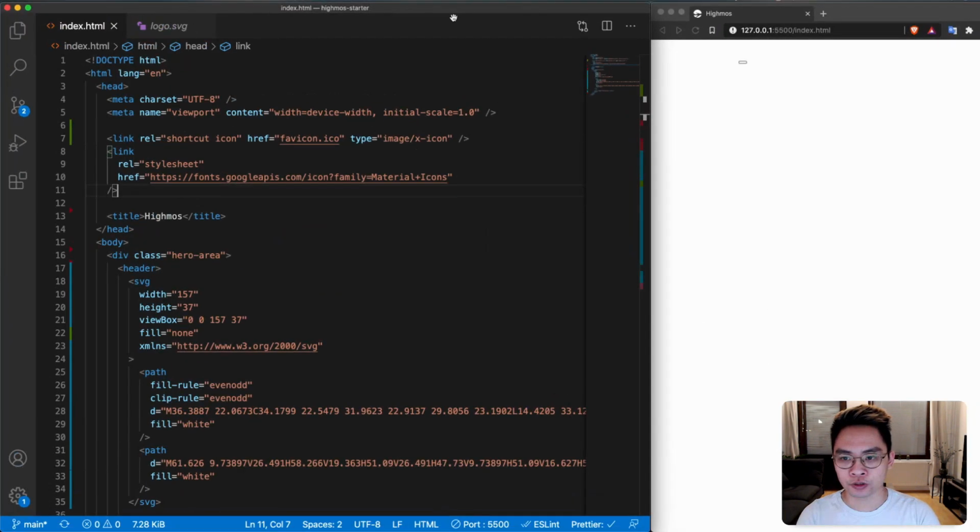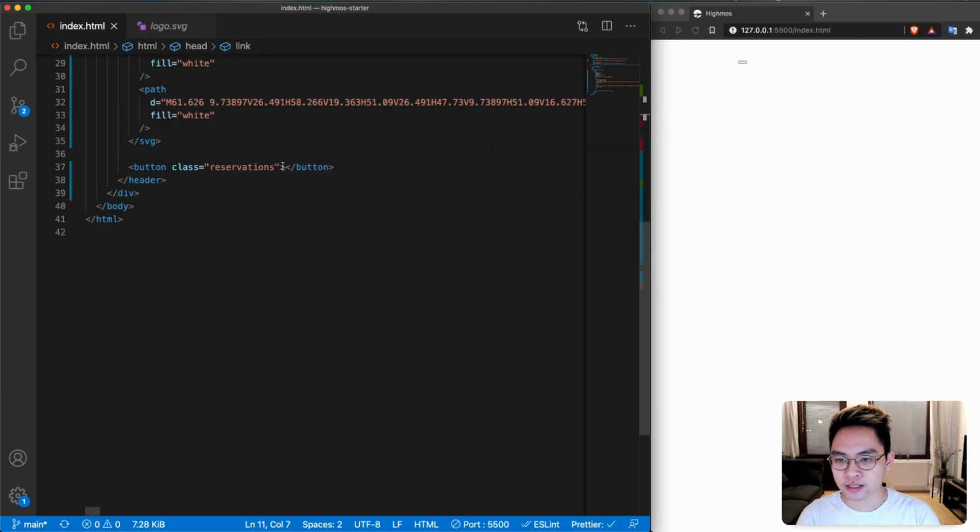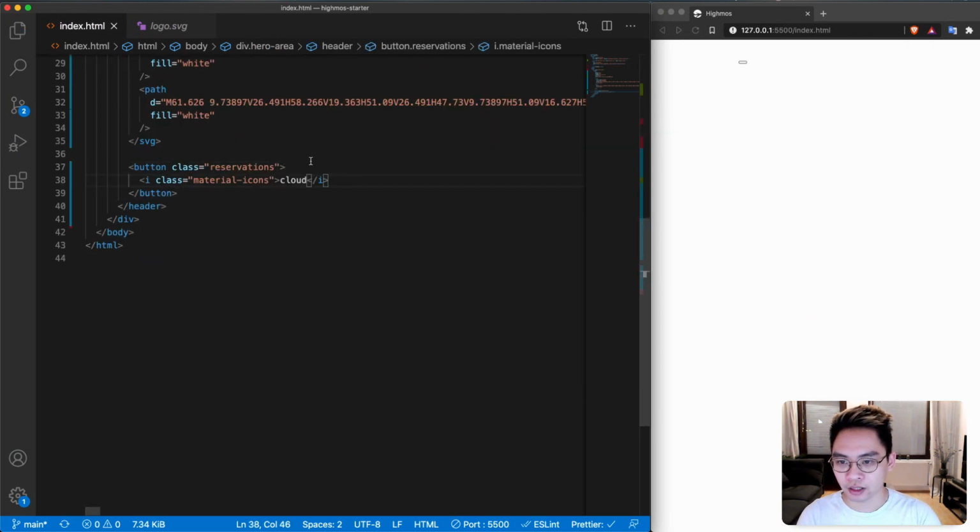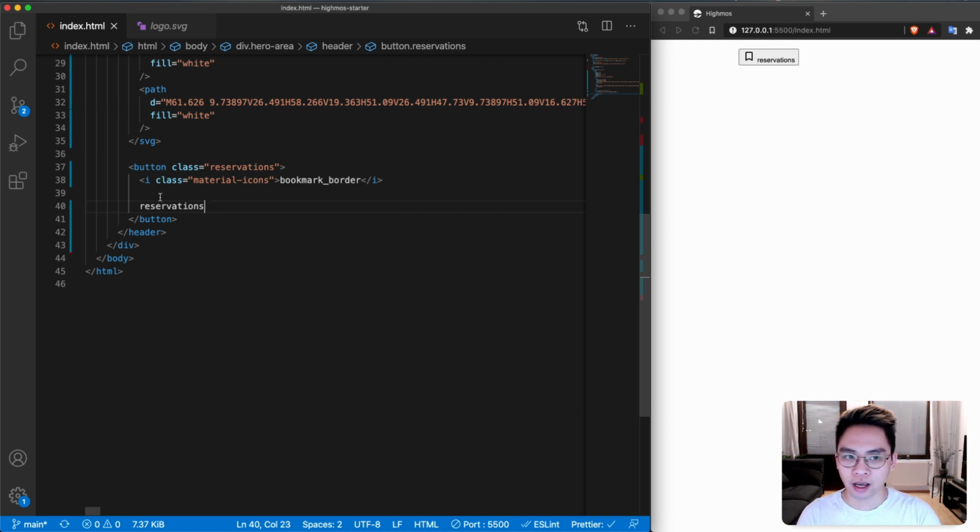So let's go back to Visual Studio Code. Inside the button, let's paste it here, and we're going to use bookmark border icon, and let's save that. And I'm going to put a text reservation here as well, and let's save that. Now we have the icon and the button.